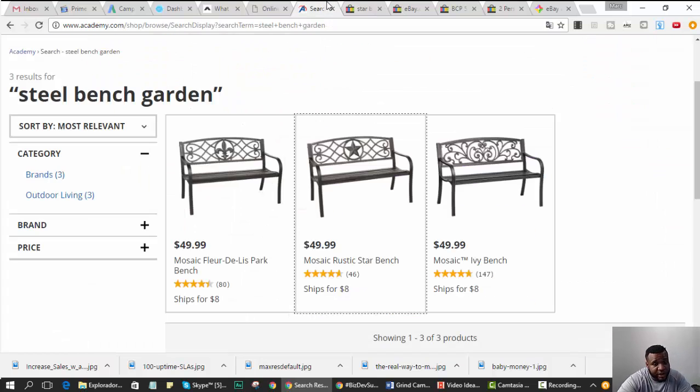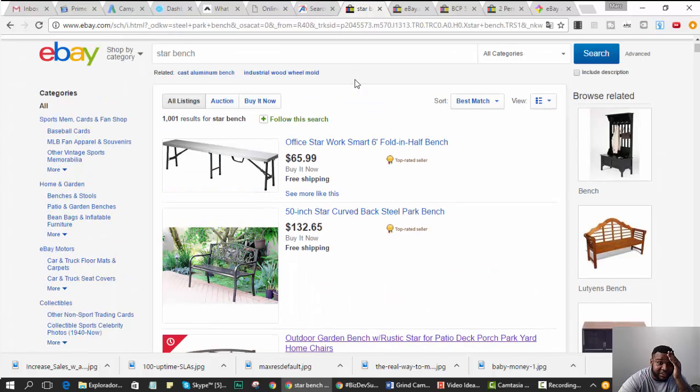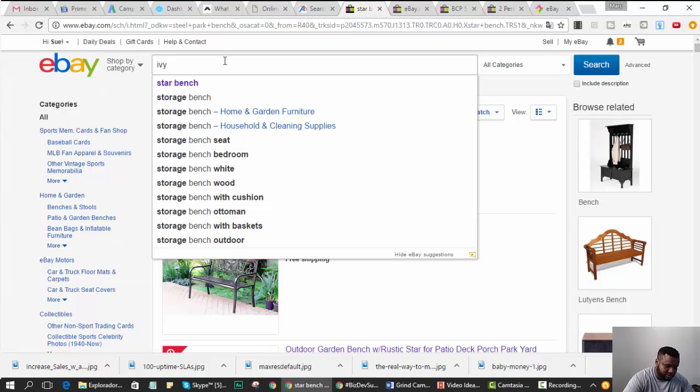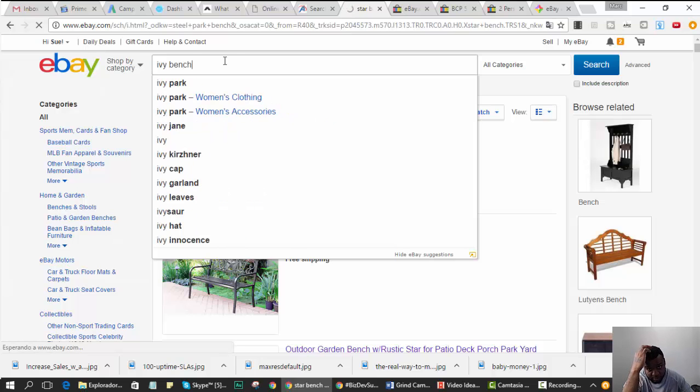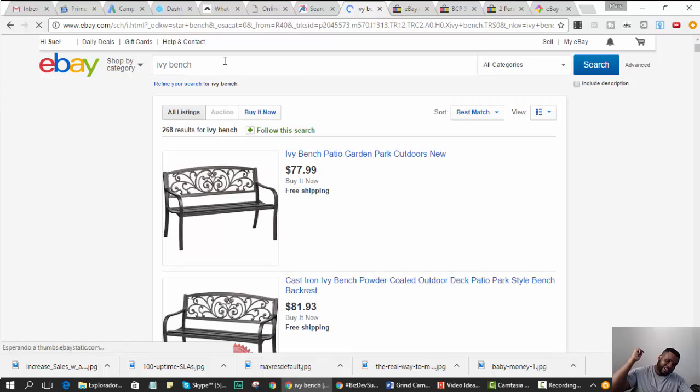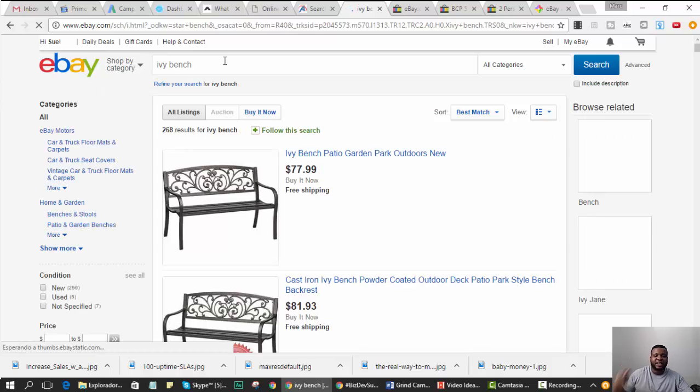So we found the first 2 benches. The last one was the Ivy bench. Everyone sells that shit. I think that's actually the highest selling one. Remember, you don't want to worry too much about the differences. All you want to find is one listing that it's selling, the title is good, profit margin is still there, and you sell it. You don't want to worry about everyone selling.